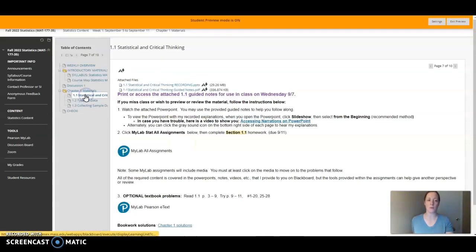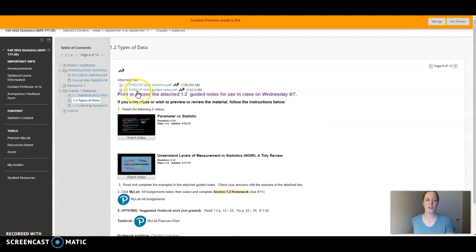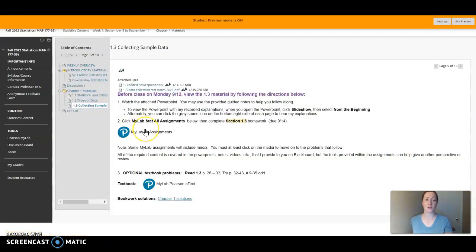Well, you can click on the 1.1 notes here and you can see the PowerPoint that we'll use in classes there, but you need to print the guided notes. You'll click on that file and then you'll print it out or you'll access it. You can write on it if you have a tablet or something. And it'll be the same for the 1.2 guided notes. You can see the guided notes right here. That's the file you'll click on to access, and that will go along with our lecture. For section 1.3, you'll be doing on your own after class. There are directions here for how to access the PowerPoint. The PowerPoint and the notes are both attached.